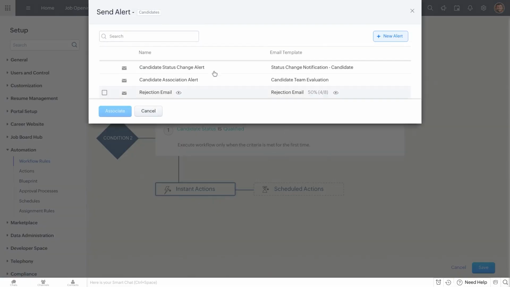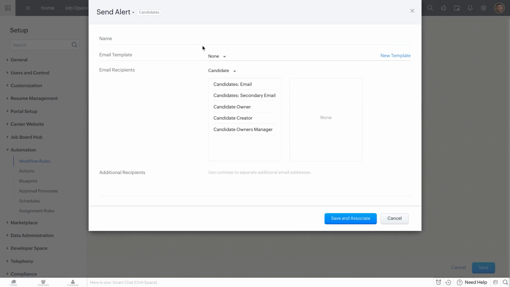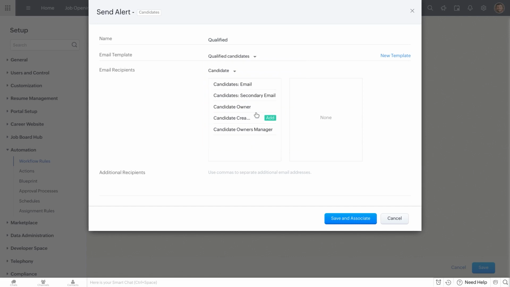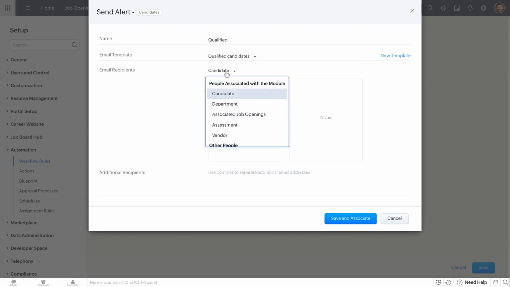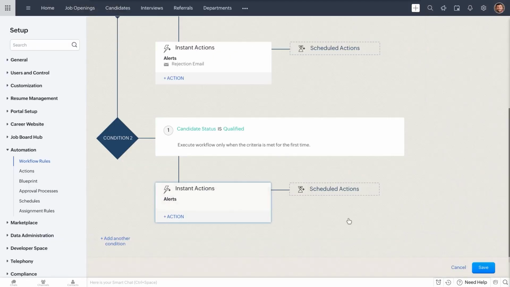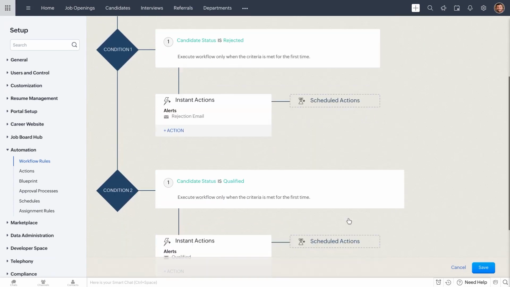And now we need to create a new alert and select our template. We'll give our alert a name just to signify that it's the qualified template. We'll select our qualified template here. Now we select our recipients. And first we want to ensure that we have the candidate selected as our recipient. And we do. So we click the candidate's main email and we'll add that. We can also add other emails, the owner, which would be maybe the hiring manager or whoever's managing the job opening. We click Save and Associate. And now, when the candidate status is qualified, they will get the correct email template for their appropriate status.